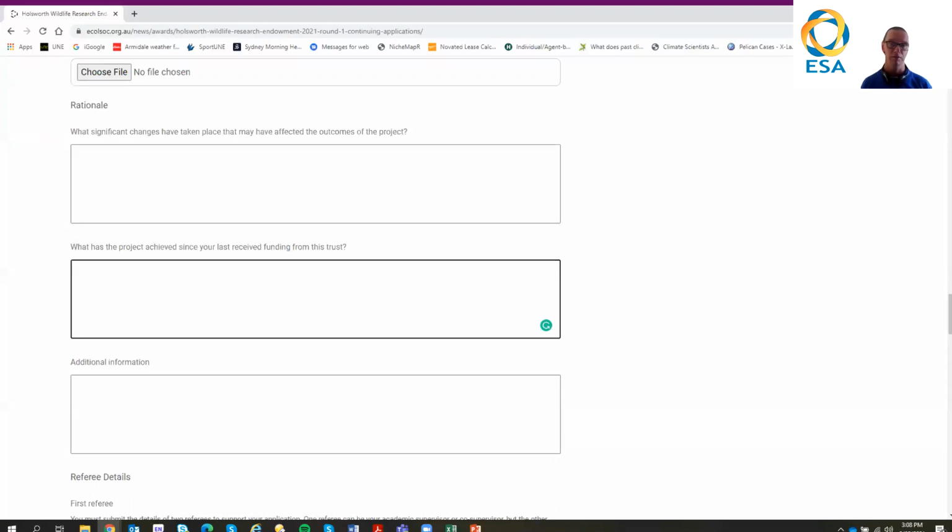We obviously know that projects change, and when there have been travel restrictions and movement restrictions, things have to change. So please make us aware of that. Also tell us what your project has achieved since you last received funding, what you've got out of it, and also any additional information. For example, if you haven't spent all your funds, what will they be spent on and when will they be spent? Ideally, the quicker the better. That money that is already in your account should be spent.